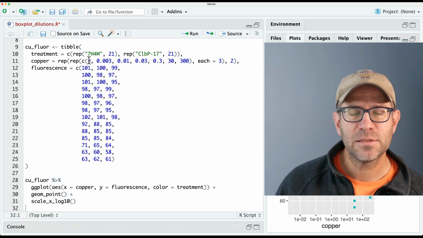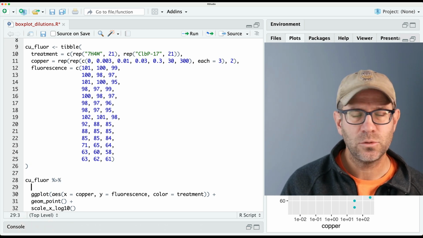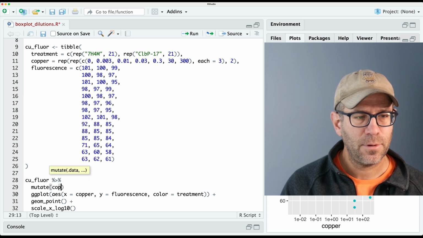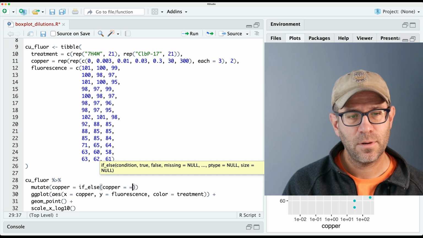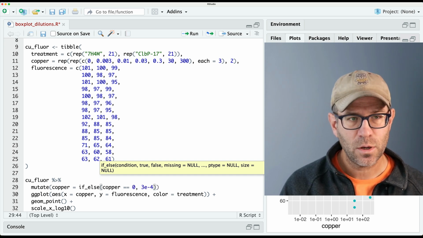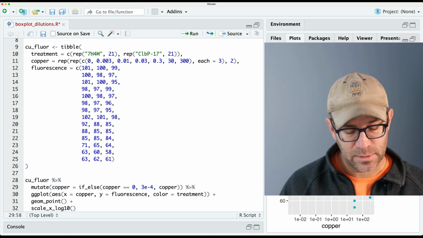So maybe I'll make this 3 times 10 to the minus 4. So I'm going to go ahead and add that into the pipeline where I'm making the plot. We'll do mutate, and we'll do copper equals, and I'll say if else copper equals 0, then I'm going to make it 3e to the minus 4. Otherwise, it's going to be the value of copper. And then we'll pipe that into ggplot.